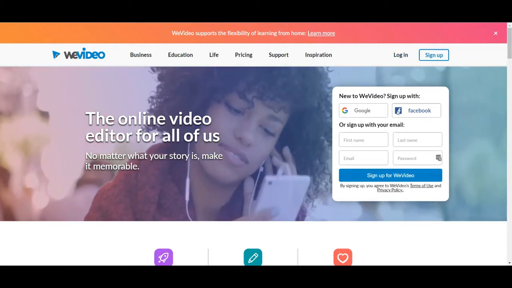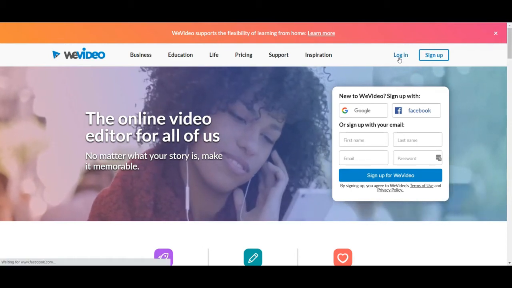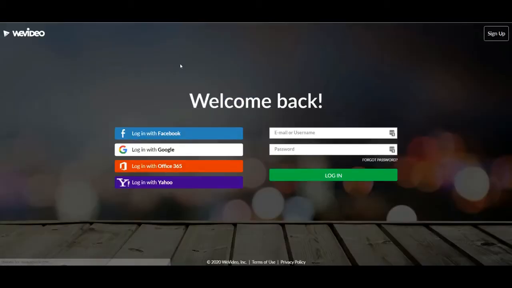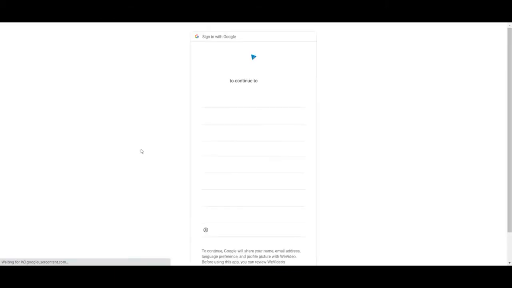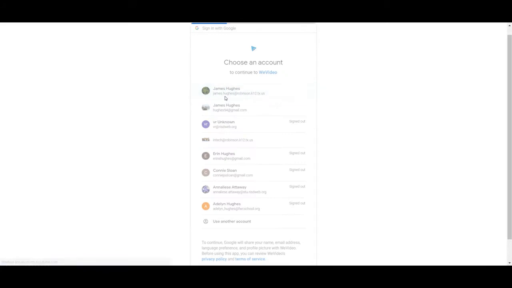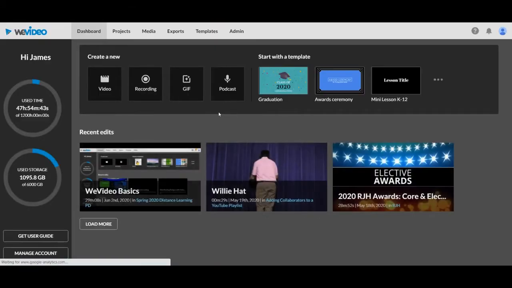So stay away from this box. Come right here to log in. And once you're here, you're going to log in with Google. You would choose your particular Google account. And then it will allow you in.